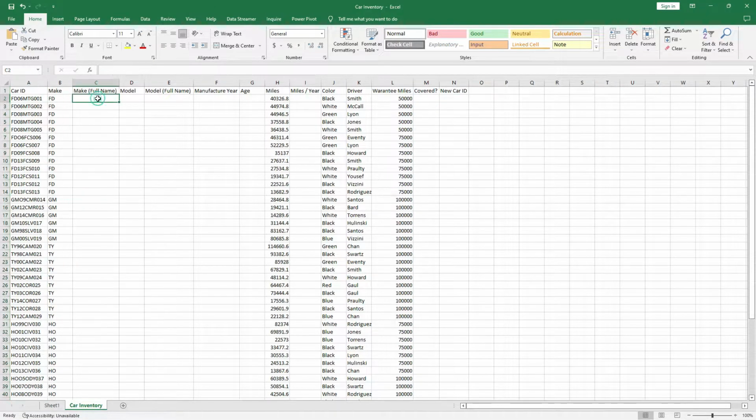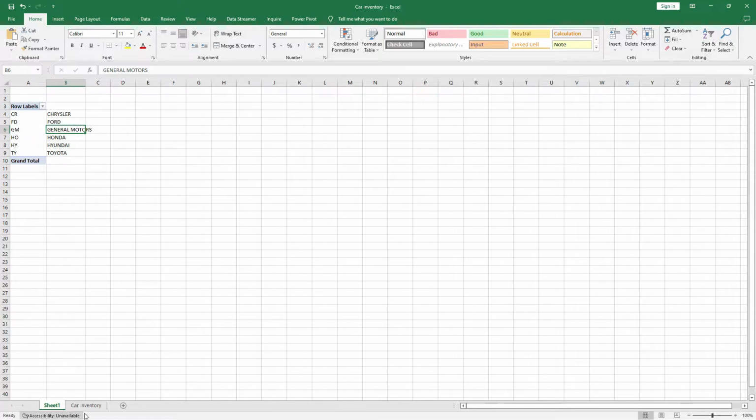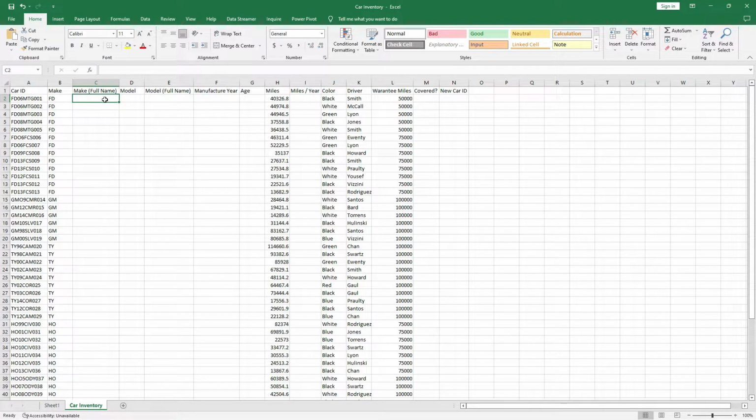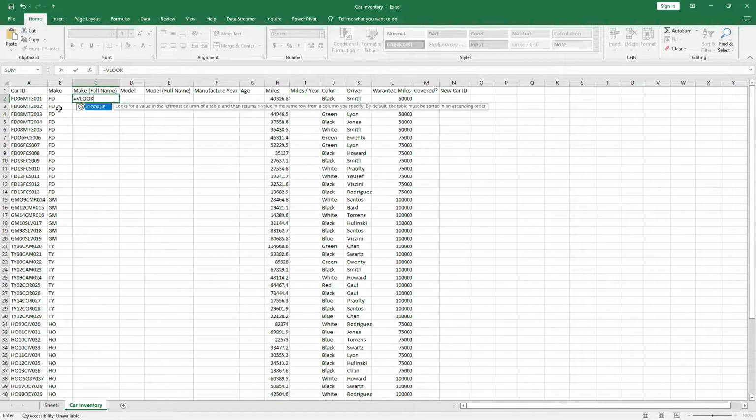Now, we come back to the car inventory. So I want to type here the full name of the make full name. So instead of using these initials of FD, GM, TY, I want to use the make's full name. So I'll use the VLOOKUP formula so that I can check information from sheet 1 to give me information. Therefore, equal sign, then I use the VLOOKUP formula, VLOOKUP.